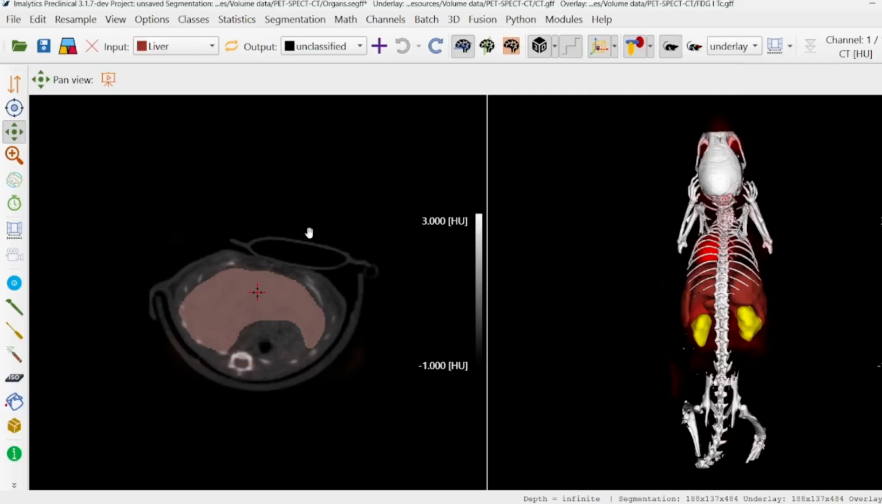We are really happy to provide you an online demo, a hands-on session, so that you get started working with our Imalytics Preclinical.